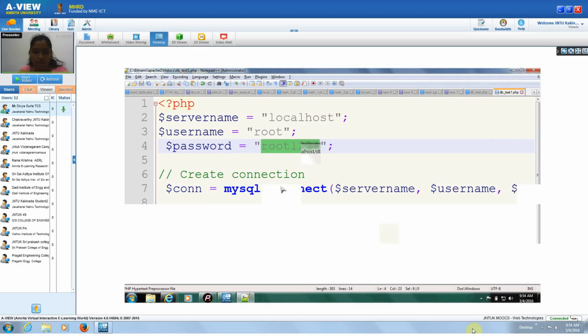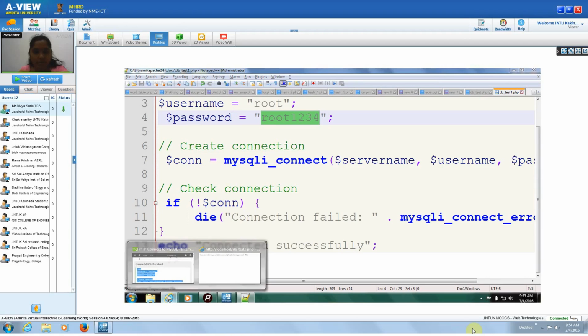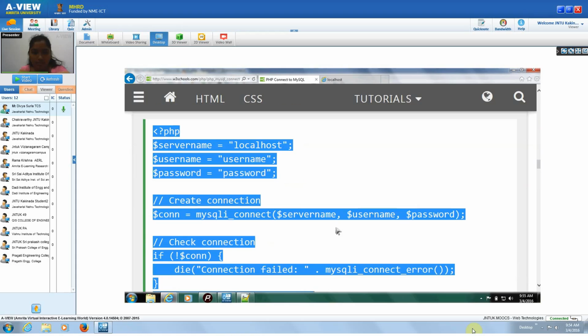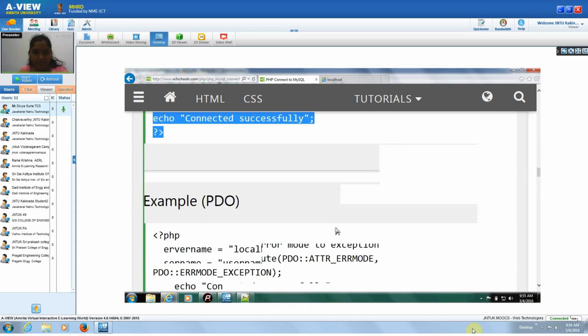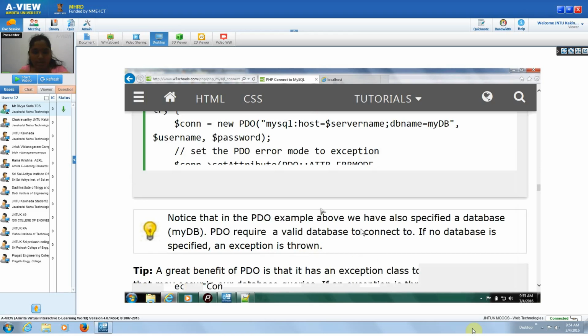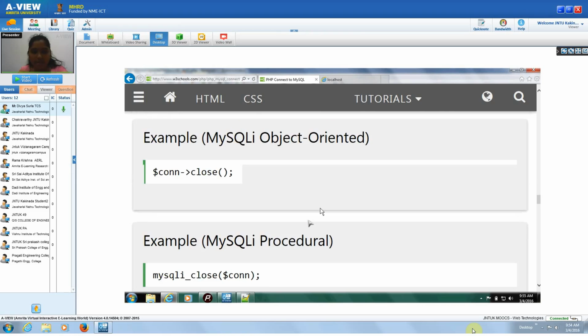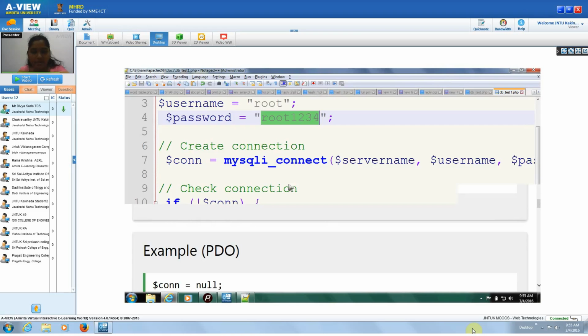Similarly, we'll try to create some database, create tables, and run some queries using MySQL update and MySQL select. Similarly, we have to close the connection also, with mysqli_close. So this is the place where we close the connection.